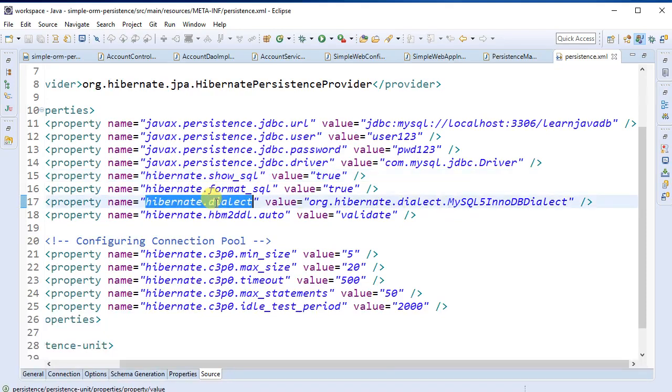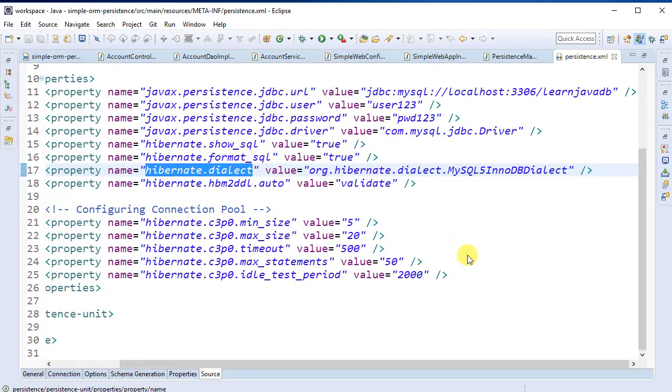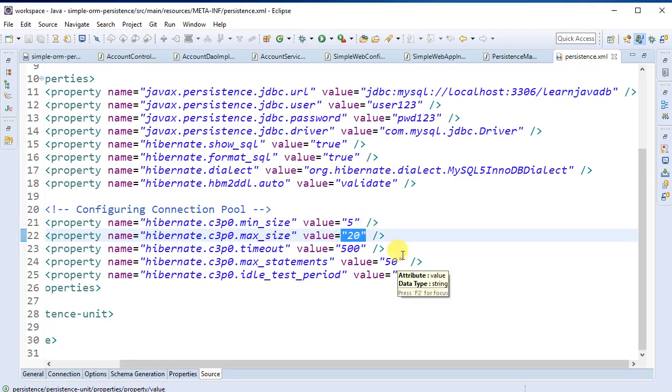And then you also need to tell Hibernate what dialect to use. In this case it's MySQL, so it's the MySQL dialect. And these are the connection pool settings: how many minimum connections to create, what's the maximum number, what is the timeout, and so on.